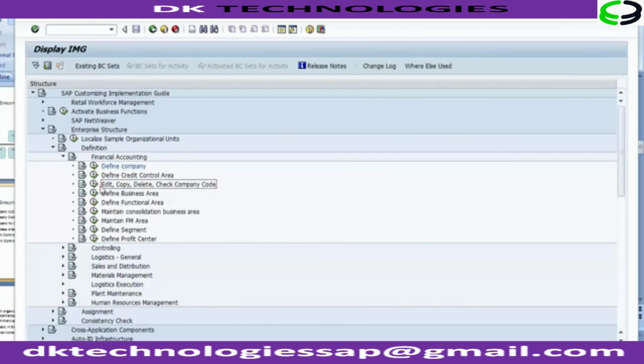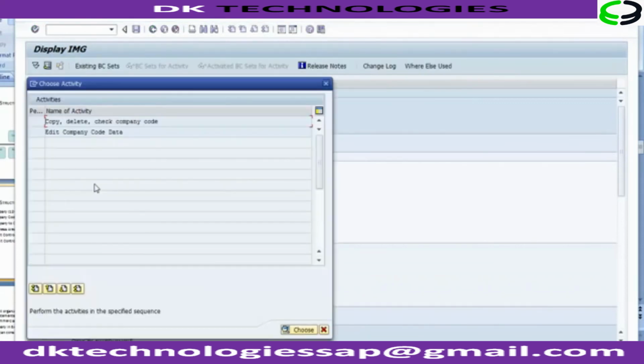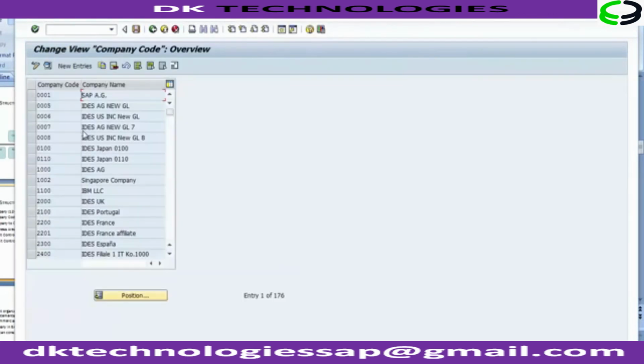So we'll be going to define the company code. Now clicking over here will give you the next screen. Now over here, double click on the edit company code data. These are the different company codes which are already defined in the system. Now we will be going for 1200. So you can see that there is no 1200 code already defined, so we can use the code 1200 over here. So we'll go back to this. Now we'll click on the new entries.